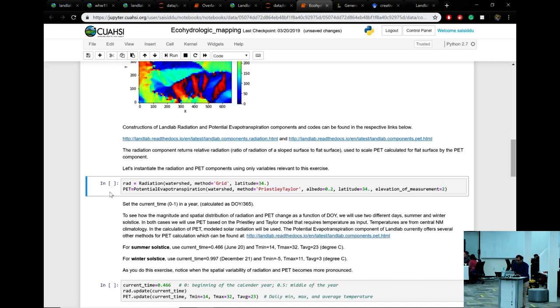And we also will instantiate the potential evapotranspiration component. The potential evapotranspiration component can function with different methods. It can also use a Penman-Monteith method. In this case, we're going to use Priestley-Taylor, and we're going to set latitude to 34, elevation of measurements to 2 meters. There are other optional inputs which we have set by default so that you don't have to worry about it here.